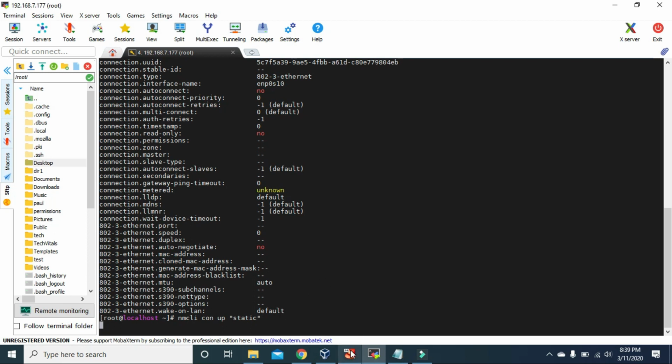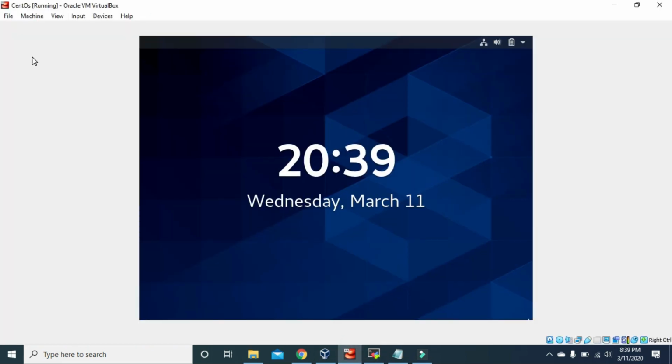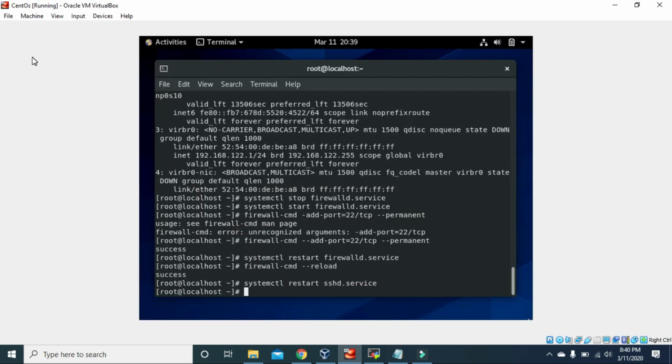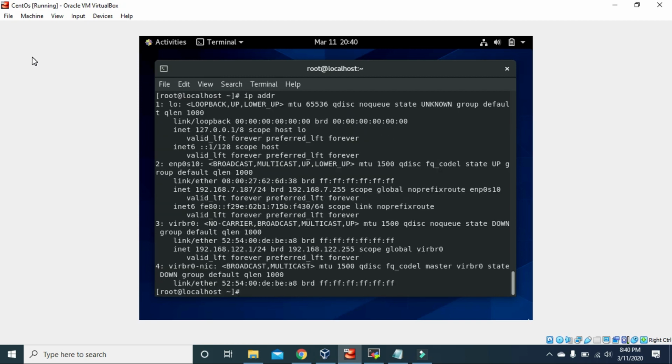And if we go to our virtual machine and see the ifconfig or ip addr, the IP address in enp0s10 is now 192.168.7.187, which is the static IP address that we just gave. So now the static IP address is on and the previous dynamic IP address is down.